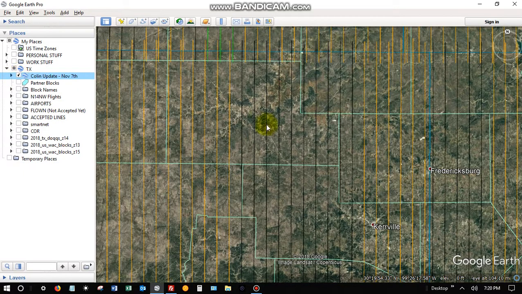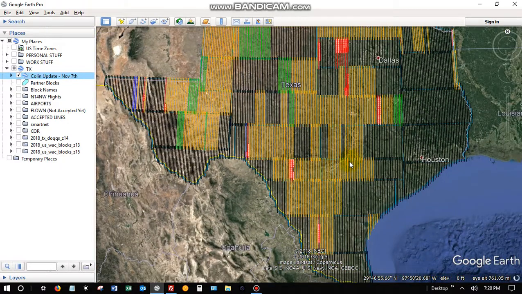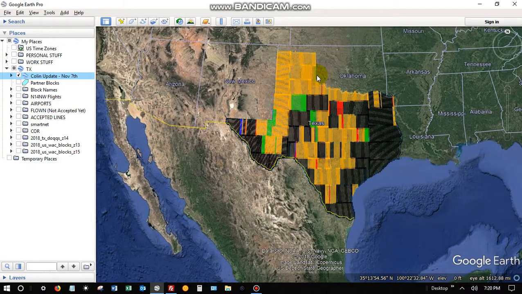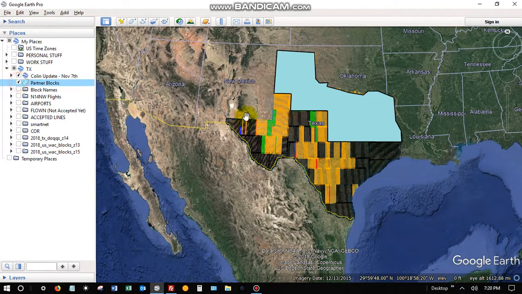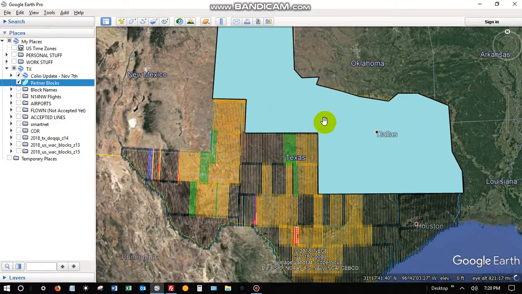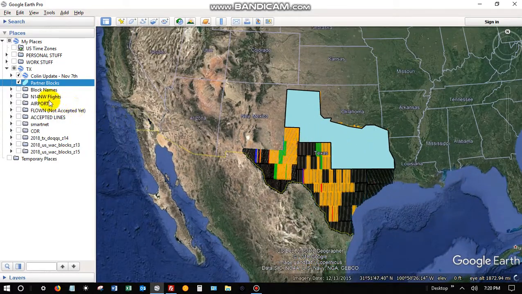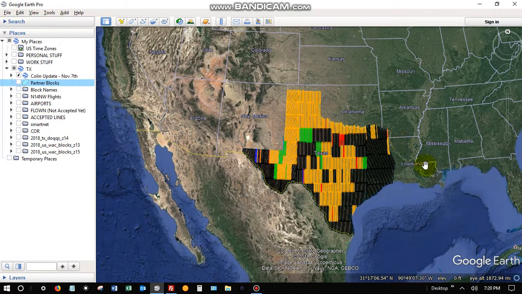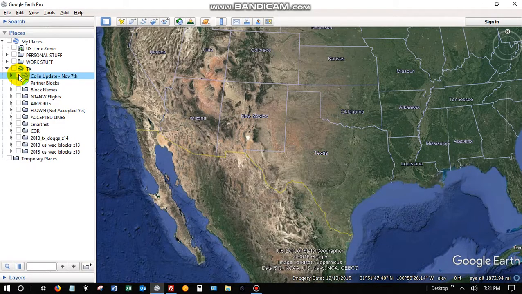If you click that, that is the whole project. Orange is complete. Green have been flown, but not confirmed as good yet. Red are reflights. I made a little block over these, which are what our partner companies are in charge of in this area. I just did that for my own reference. And let's see, so let's turn all that off.